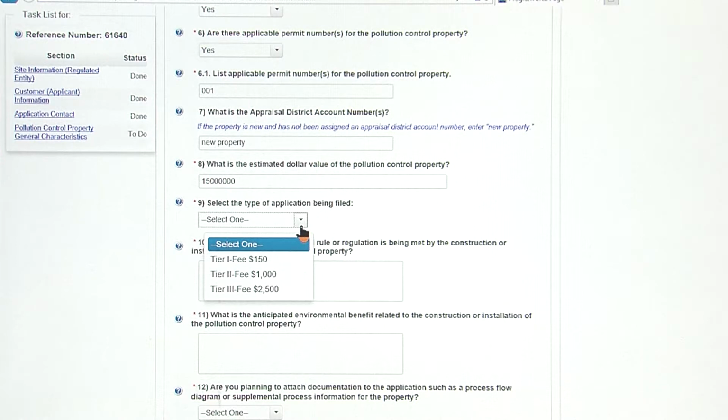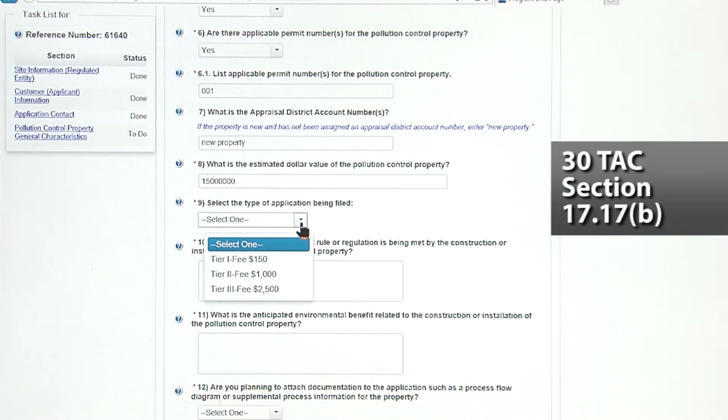Tier 2 applications are for property not listed on the Tier 1 table, but that is used 100% for pollution control. It may include property on the Expedited Review List, or K list, if the property is used 100% for pollution control. The Expedited Review List can be found at 30 TAC 17.17b. The fee is $1,000.